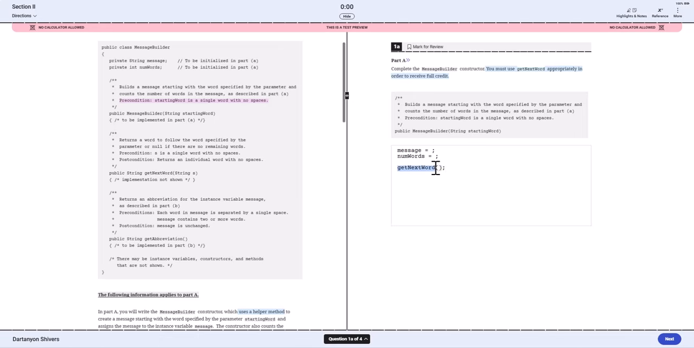Now get next word. This method is not an empty parameter method. It should take in a value. So we're probably going to want to pass in, well, this method takes in a string. There's no other strings that are around here. So we're going to probably pass in our starting word, and then this is going to return something.